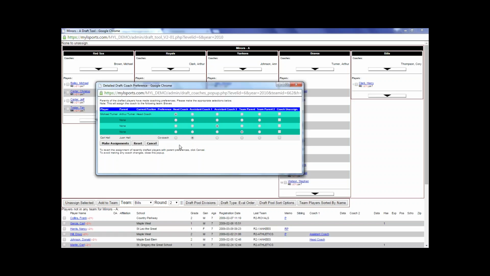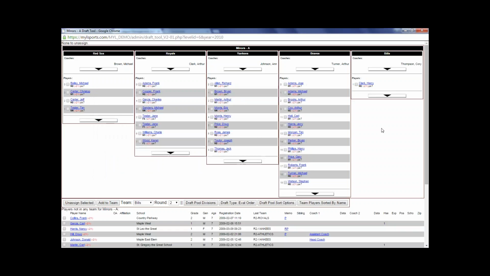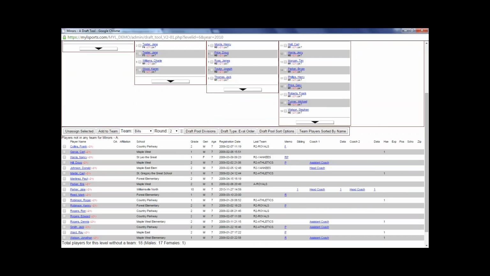We can cancel. If we cancel, it'll actually remove the child from the team and put him back into the list. If we don't want any coach assignments to change, or we don't want this parent to go in, just close the window and it'll leave it exactly the way it is.